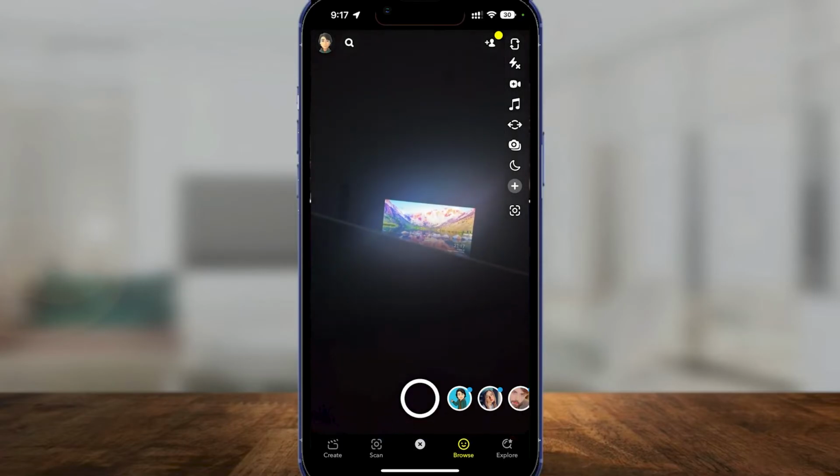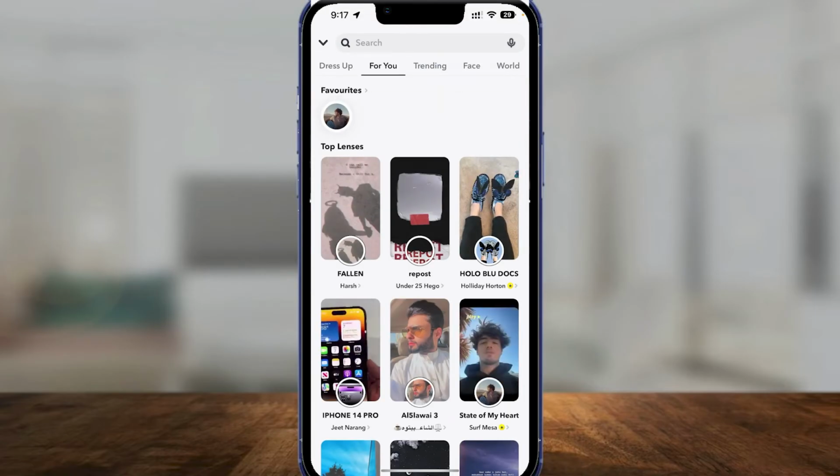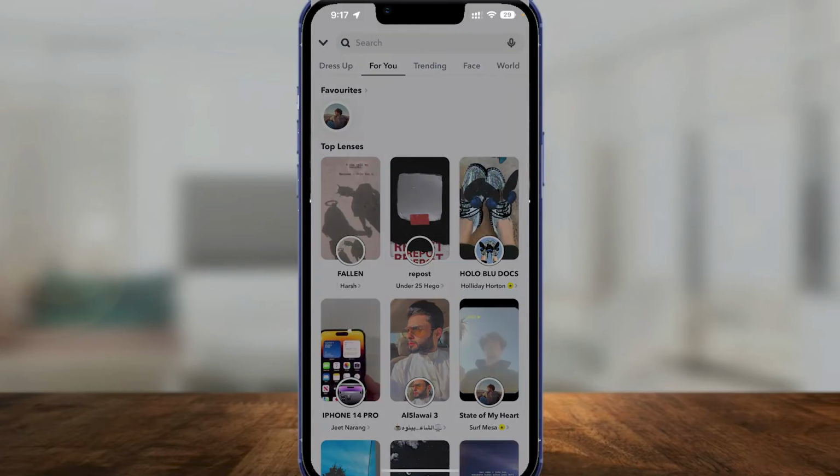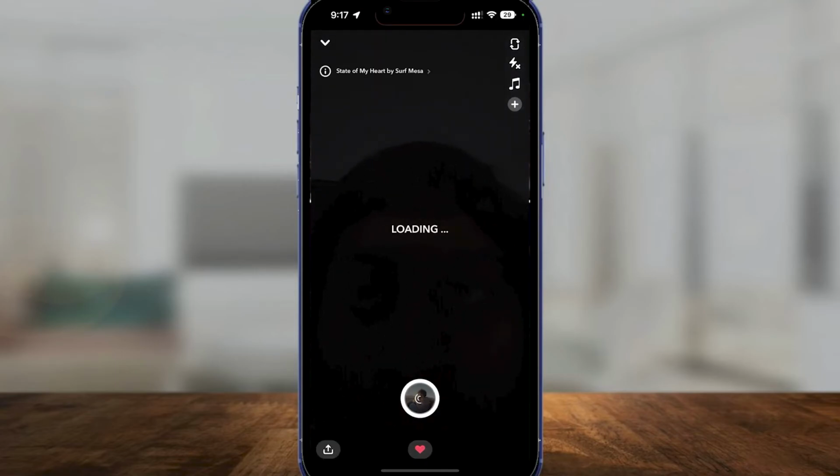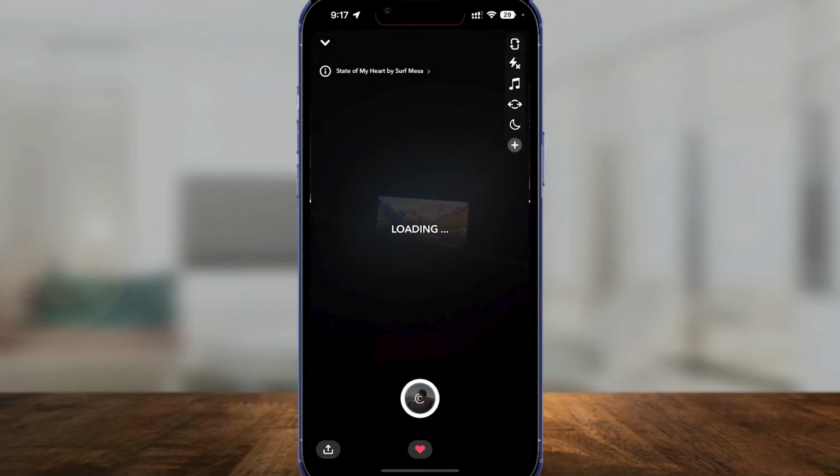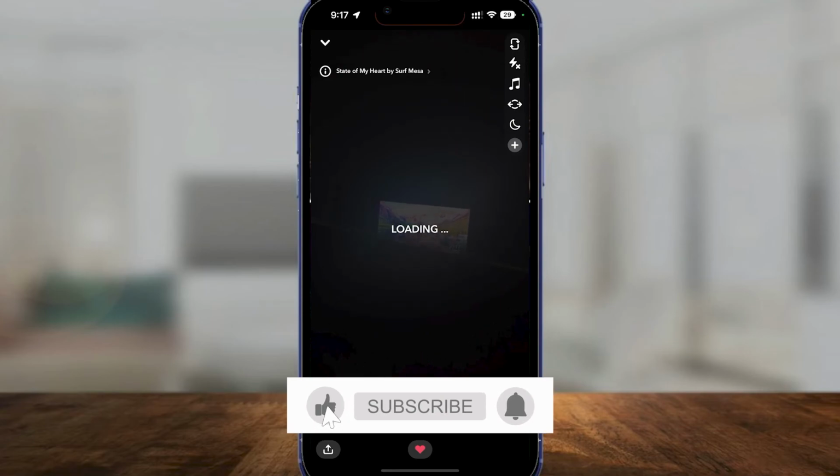Now whenever you open up your explore option from the bottom right, you are going to have your favorite lens up top, and you can simply tap on it and you will be able to use that particular lens for yourself. So guys, that is how easy it is for you to actually save filters on Snapchat.